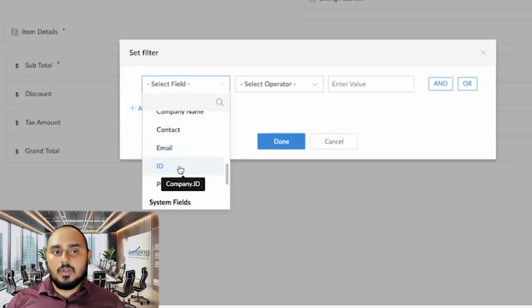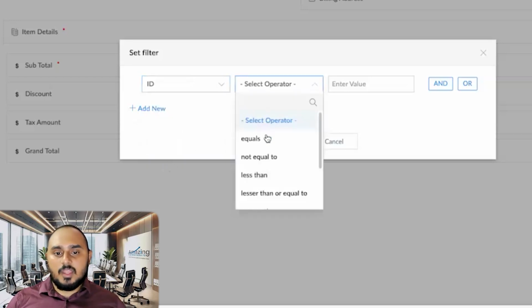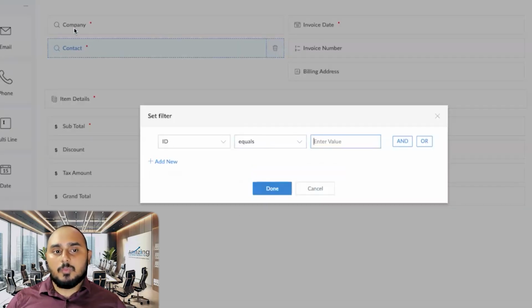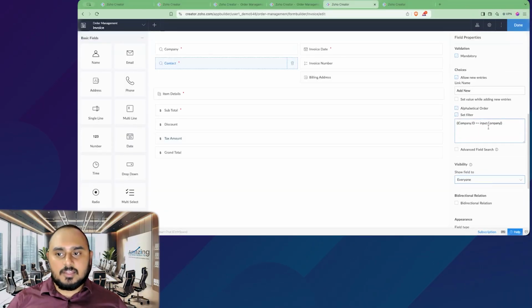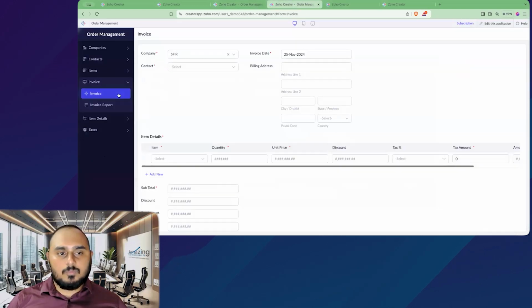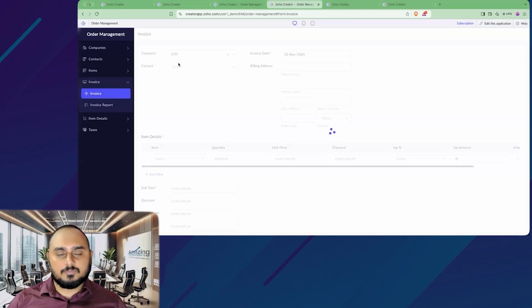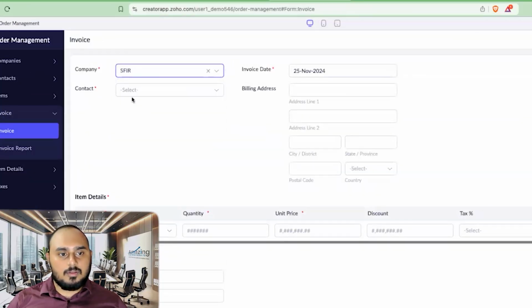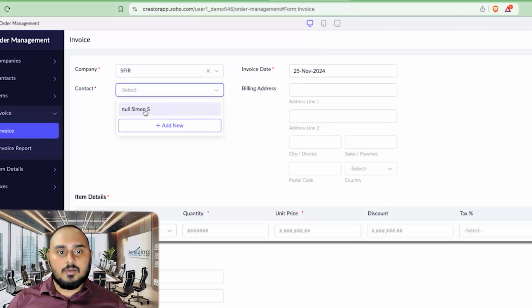The cool thing about the lookup is that behind the scenes, it has a value of the ID instead of the name. So here, this is an ID of the company. So we are going to choose this and equals, and we are going to put the first field's link name. We have to put it in this way, input.company, like that. And here we can see that this is the criteria. So I use this company field link name. So now if I refresh this and then select the company, now we can see only that name.